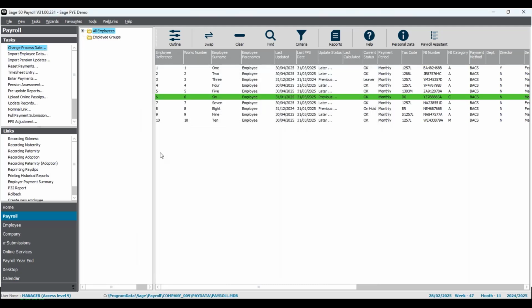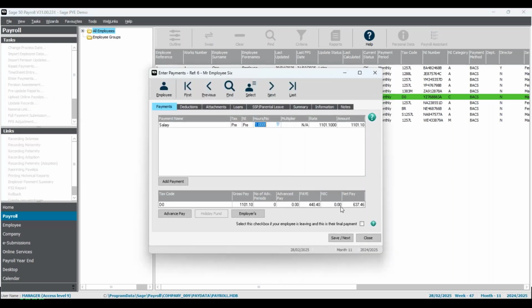That's it now correct. But of course, I do need to get this employee re-updated again and back up to date. So back up to April again. I don't need to manually change their pay. There's nothing actually changing with their salary. But I am going to open up Enter Payments because I do need payroll to kind of recalculate with that new NI category. So we can see they've now got no NI contributions there for them, and their net pay has increased slightly too. So I'll just save that and click Close.